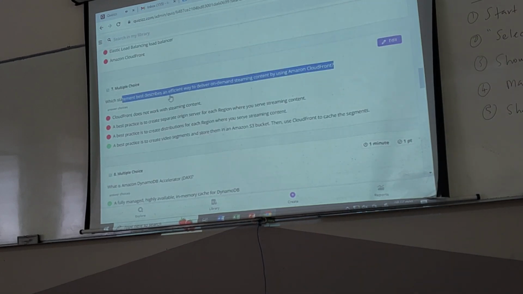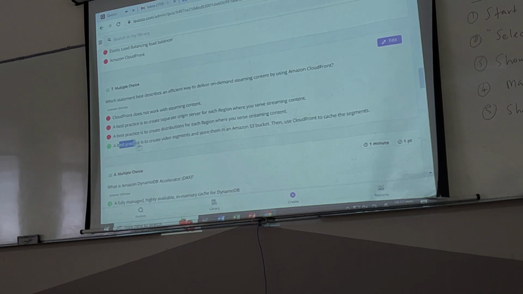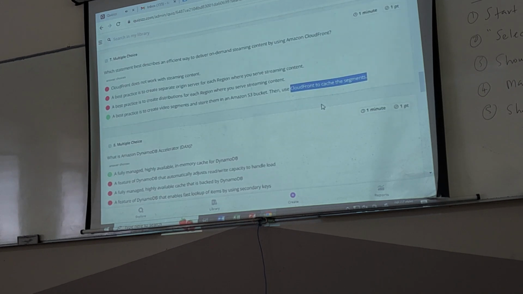Which statement describes an efficient way to deliver on-demand streaming? Streaming will stream video. Best practice, we create video segments. So it asks you to chop the video into different segments, and then store them in the S3 bucket, and then use CloudFront to cache the segments of the video. This is the best practice to do streaming video.